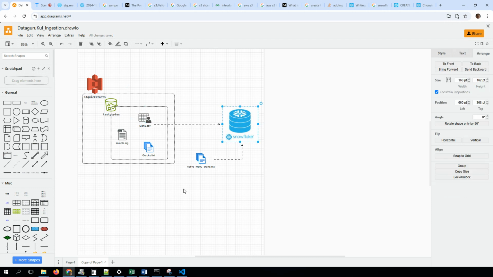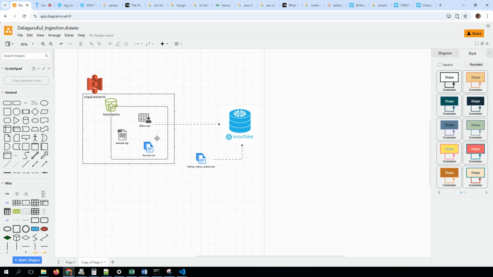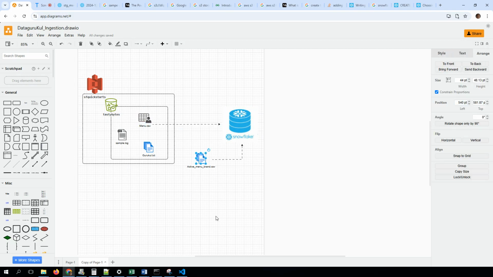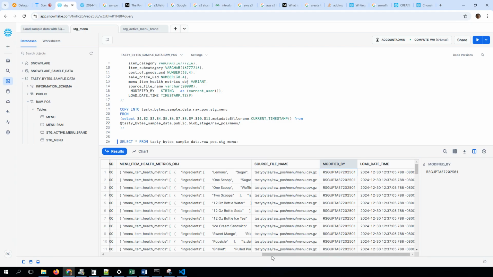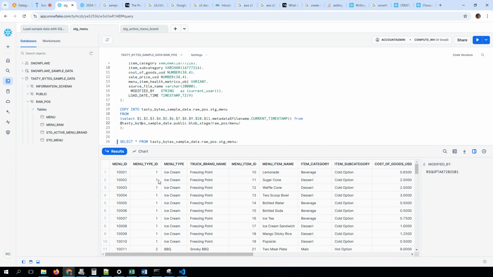I'll stop this session here and we will discuss in the next session. For now, I'll add one more point: in the upcoming session, suppose there is one more file which has active menu brand information. What does that mean? Okay, let me cover that in this session only.